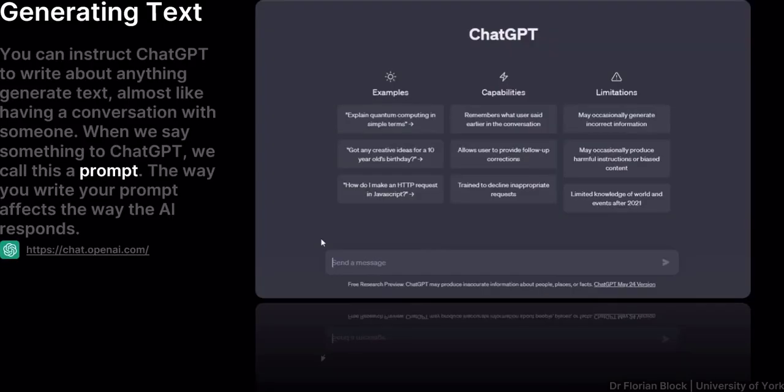So first, we will head over to ChatGPT. So this is by a company called OpenAI. This has made the news. You may have read about it. Your parents and your teachers may have talked to you about it. This is essentially a tool that you can instruct to write about anything you like. It's almost like having a conversation with someone.